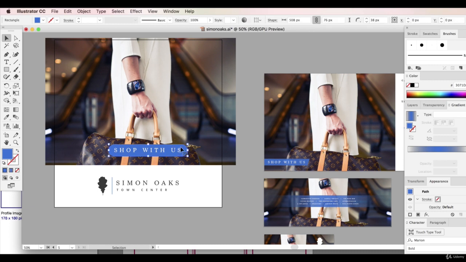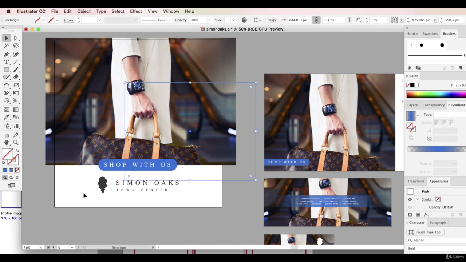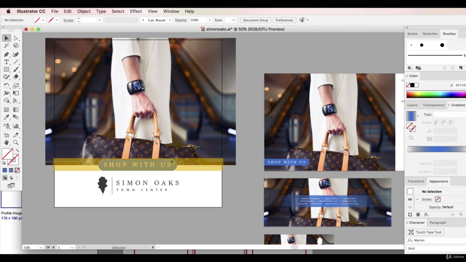What I love to do with call to actions on this kind of split is I like to kind of divide it. So I have it rest halfway between the bottom and the top. So notice how it's splitting the difference.